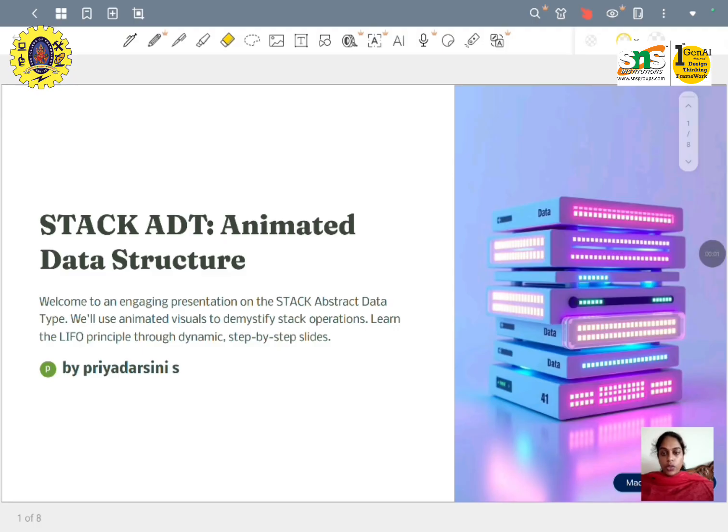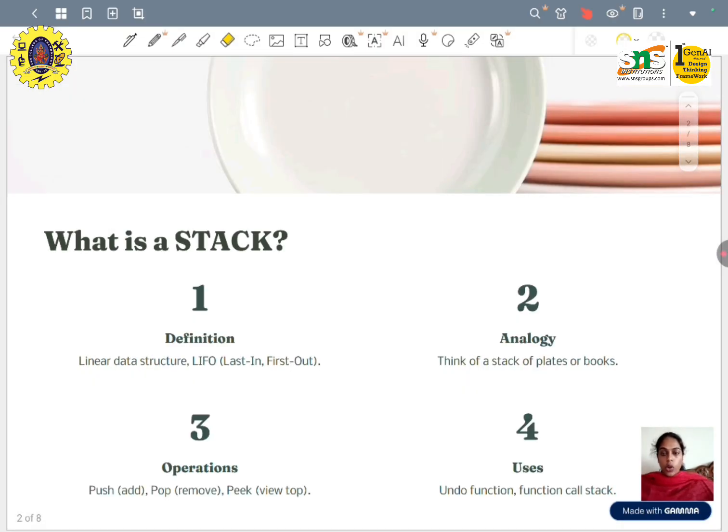Okay, welcome back to this video. In this video, we will see about the Stack ADT, how the LIFO principle is used in Stack. Okay, now let's see about what is Stack.